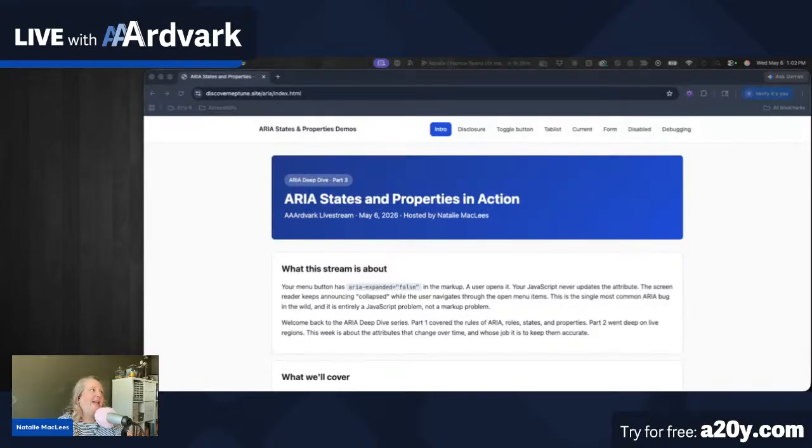So today is part 3, our final part of our ARIA Deep Dive, where we are looking at ARIA, which is Accessible Rich Internet Applications, and is a way to make all of our fancy web applications that act more like desktop applications accessible. So let's talk about how that works.